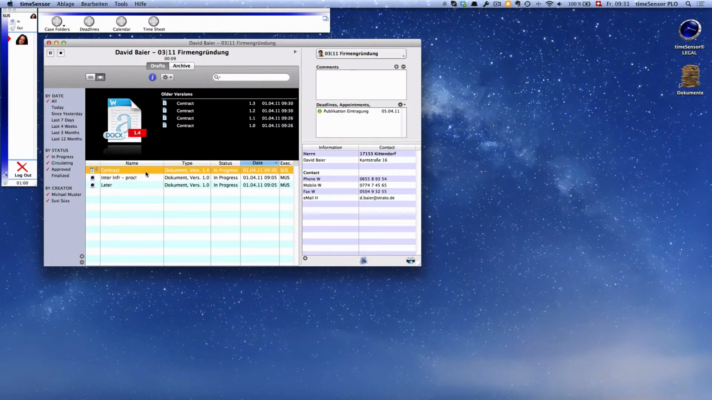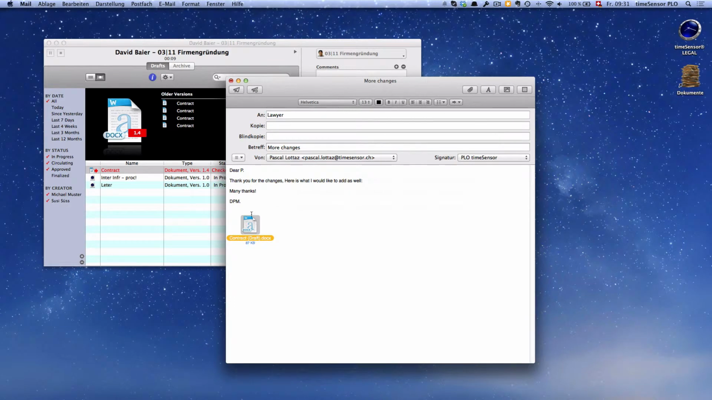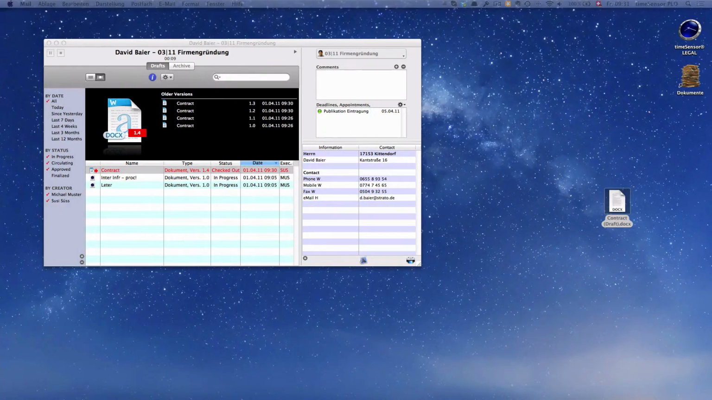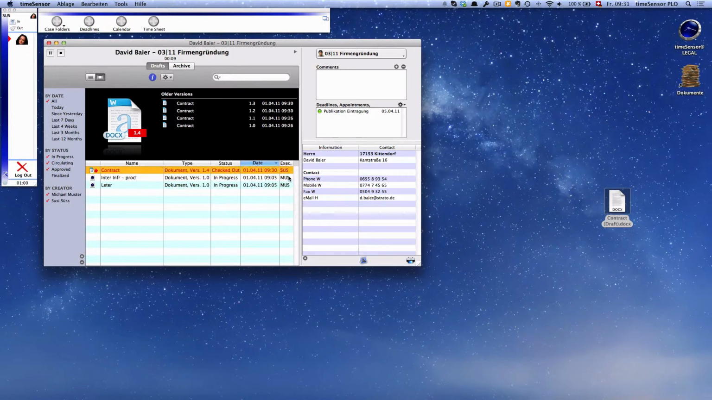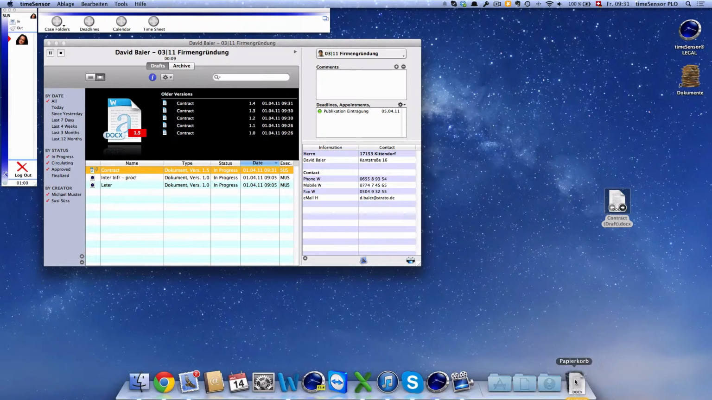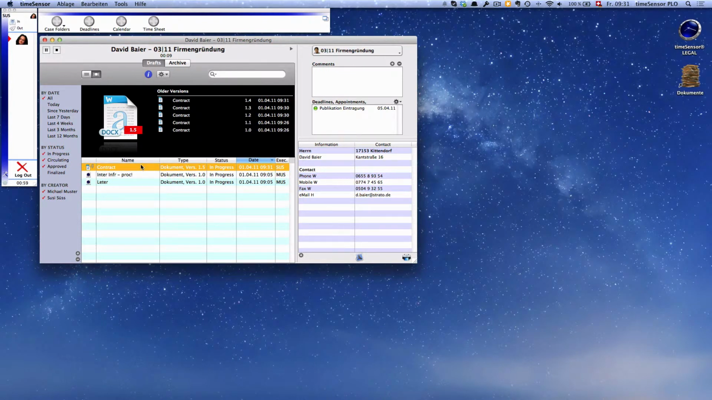You can repeat this process as many times as you wish. Export, check out, send the document to your client. Your client writes back. You save your client's reply, and you increase the version number through the check-in. And the actual version, since the actual version is always saved on the server, you are free to delete the locally saved copies of that same document.